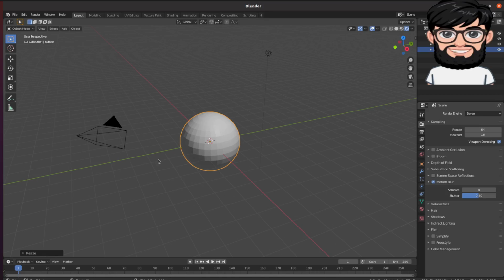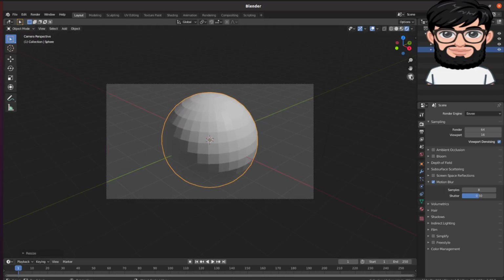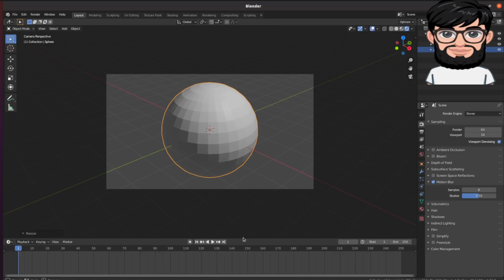But you won't see any difference, and the reason is that the motion blur works when you are in the camera view. And in order to see the difference, you need to be in the animation. There needs to be some motion in order to see the effects of motion blur.